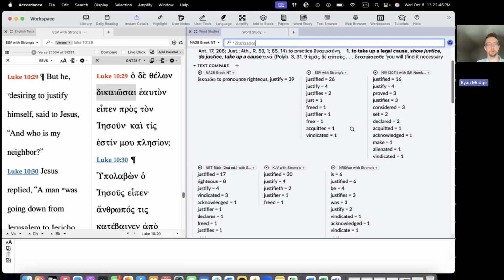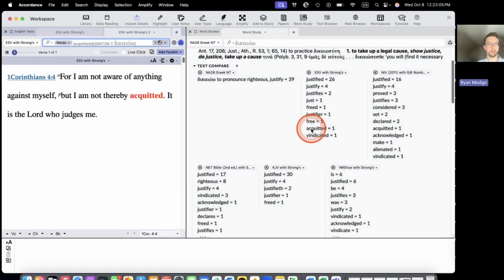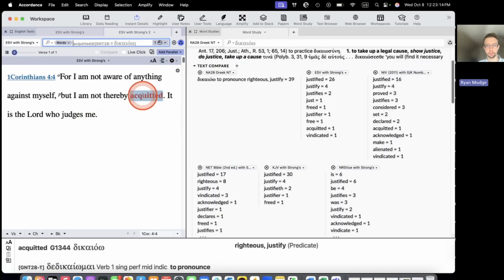Now, let's say we want to go and find a specific example, right? So most of the time, across most of these translations, dikaio is translated as justified or justifies or justify, all similar terms. But let's say it was something like acquitted. Why would it be translated as acquitted in this particular example? Well, we can click on that from the list and see here, it comes from 1 Corinthians 4:4, "For I am not aware of anything against myself, but I am not thereby acquitted. It is the Lord who judges me."